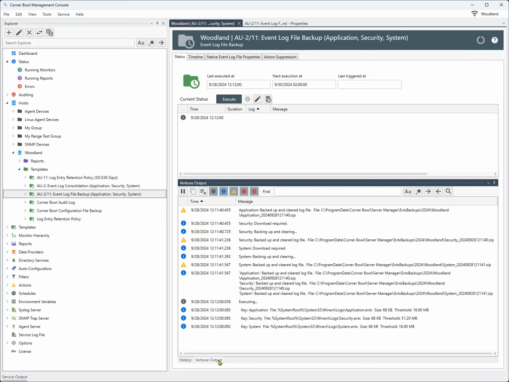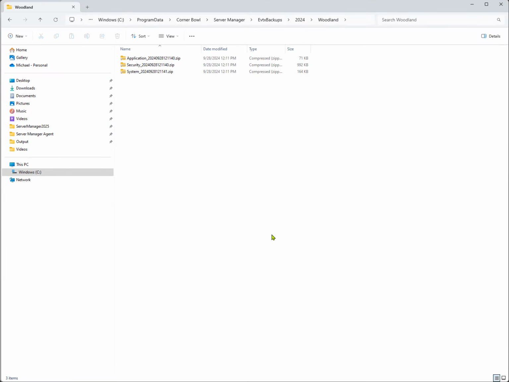Selecting the Verbose tab reveals the event log consolidation is first executed, followed by the backup process. Opening Windows Explorer reveals the backed up files. See Program Data, Cornerbowl, Server Manager, EVT Backups 2024, the name of the machine, and then the log files with the date and time of day embedded into the file name. That's event log backups on a single air-gapped machine.